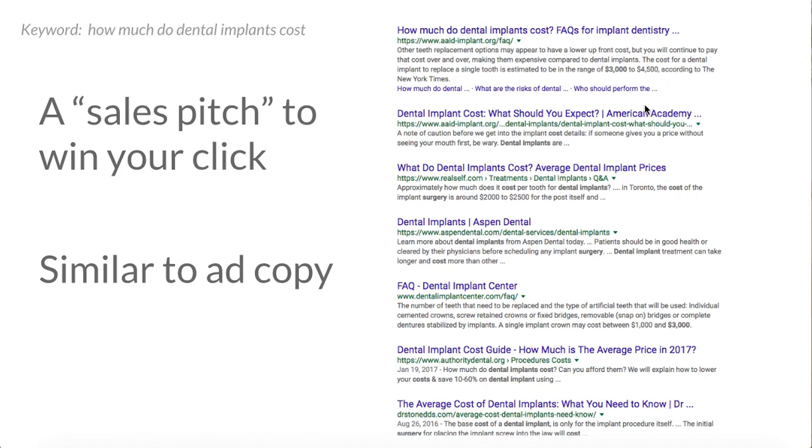The second one is dental implant cost. So it starts off with the keyword and then what should you expect? And then the brand name here at the end. So this is great because it starts off with the keyword and then asks about the same question I was asking in my keyword. What do dental implants cost? Another great keyword use, as well as letting me know as an audience member that I'm going to get my question answered.